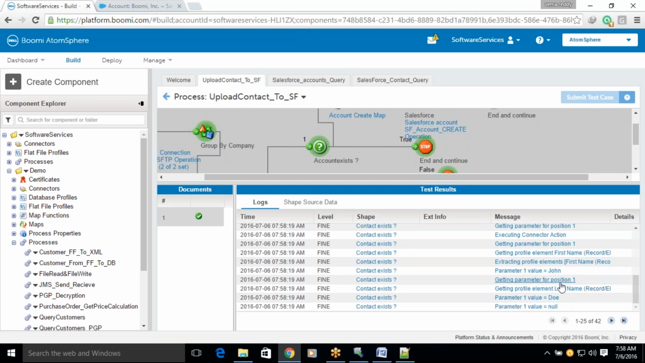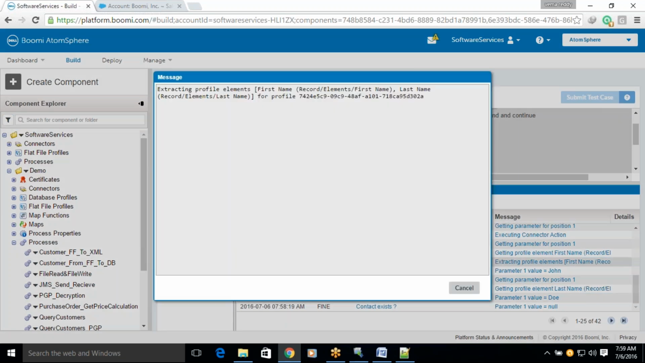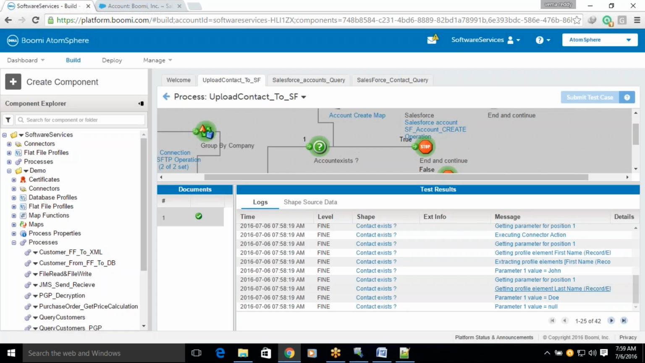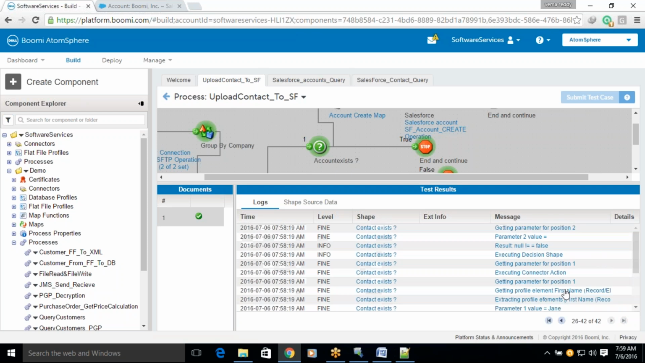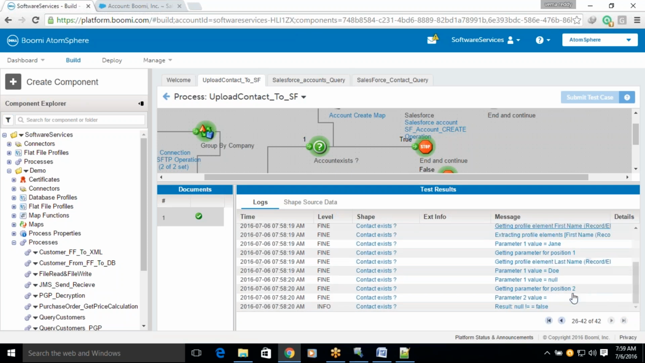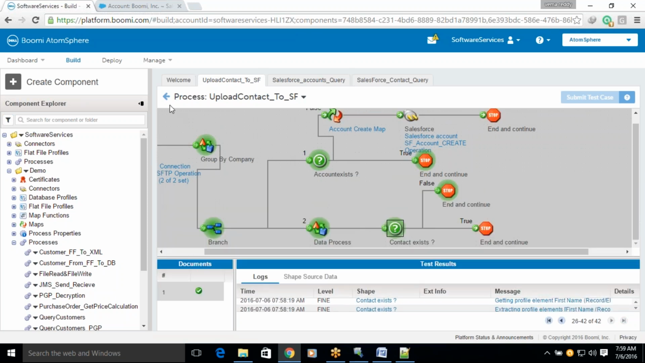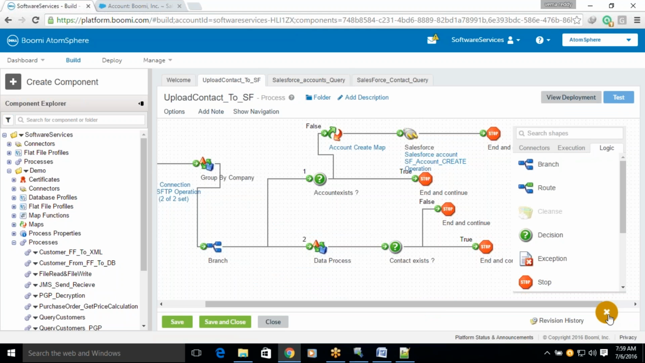Second thing is John, and the second parameter, last name. First name and last name we are querying from profile. The first name is passed this one, the second name is passed this one, and because we got a null value here, this is also false, and this is also false. Totally all the records went to the false part. Then we need to see how we can create a contact here.